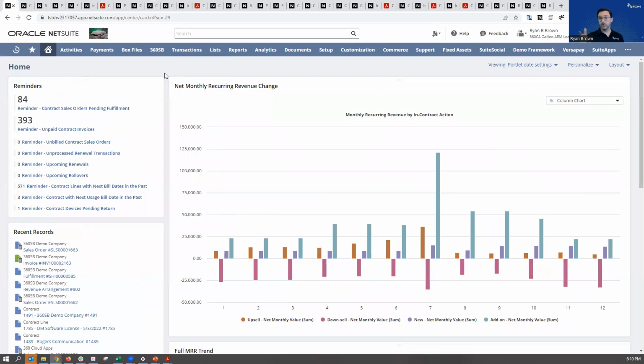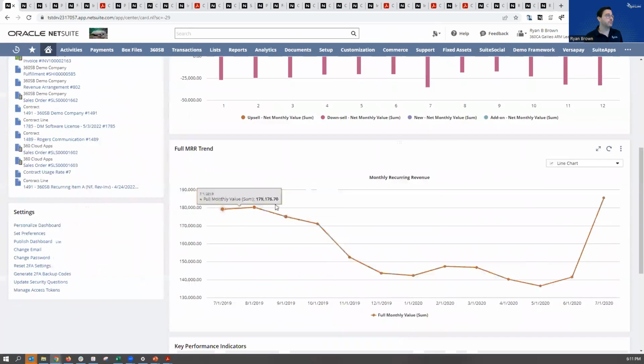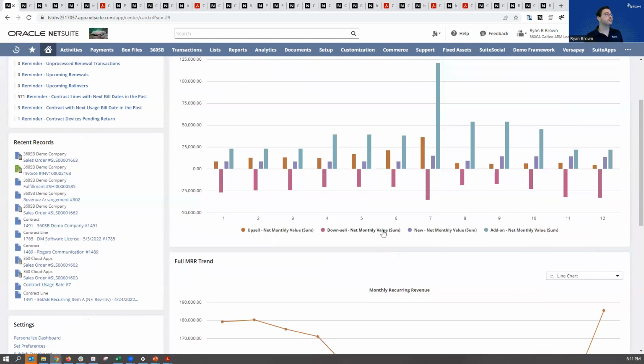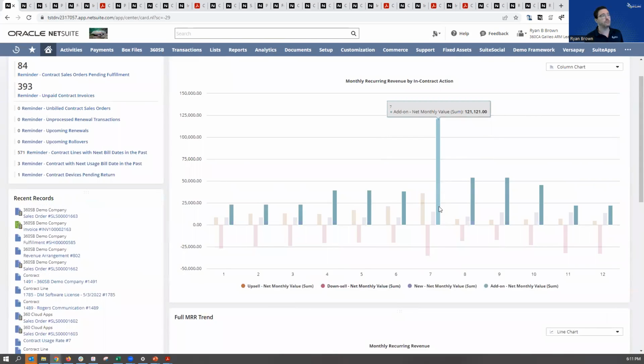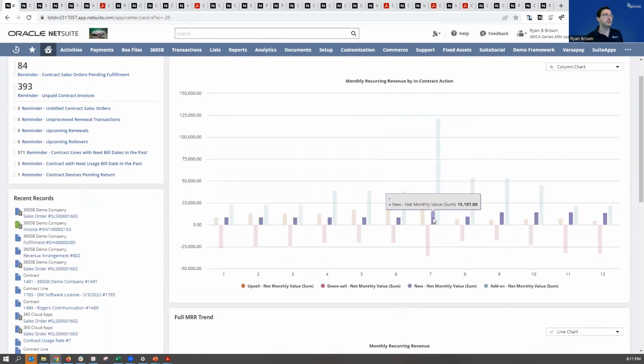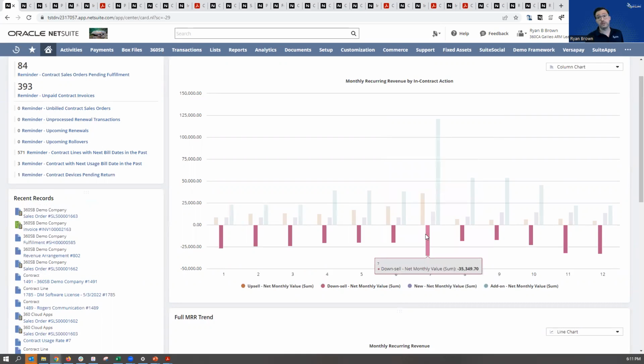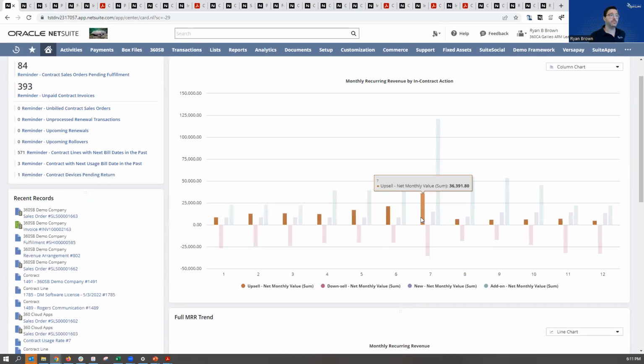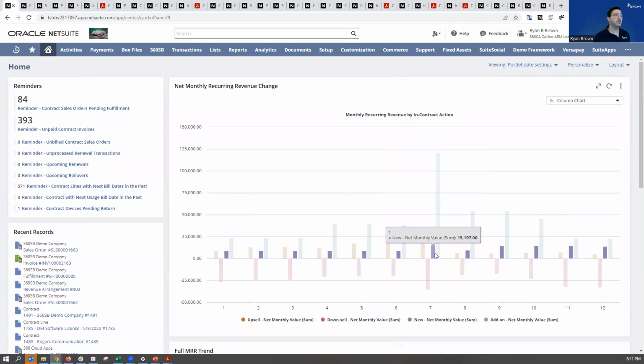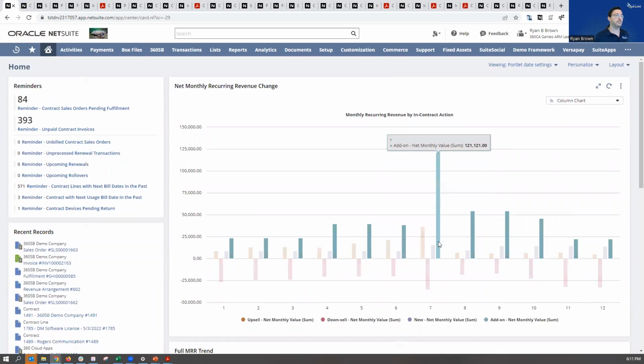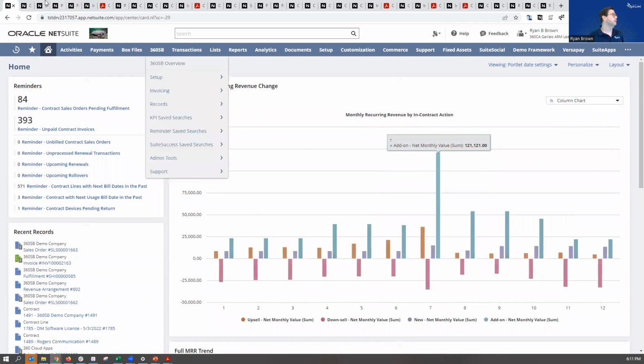So here's an example of a homepage dashboard. It's got some reminders from me, unpaid invoices, and orders pending fulfillment that may not have kicked off or gone live with their projects. There are some dashboards for: what's my monthly recurring revenue looking like, and how is my recurring revenue changing as I have add-ons, net new sales, downsells or downgrades of my software, and upsells or upgrades of my software. We're going to see an example of an upsell or an upgrade and an add-on here in the product tour today.